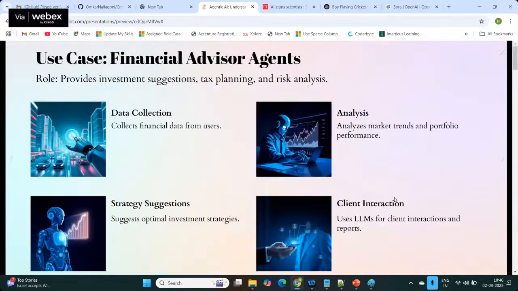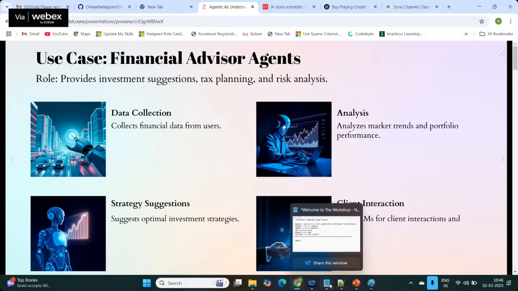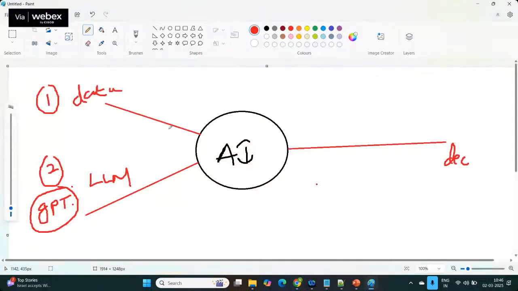Now, suppose financial agents, let's see that. In financial agents, one guy is only collecting the data. Now imagine that in one example, suppose a financial agent is there.